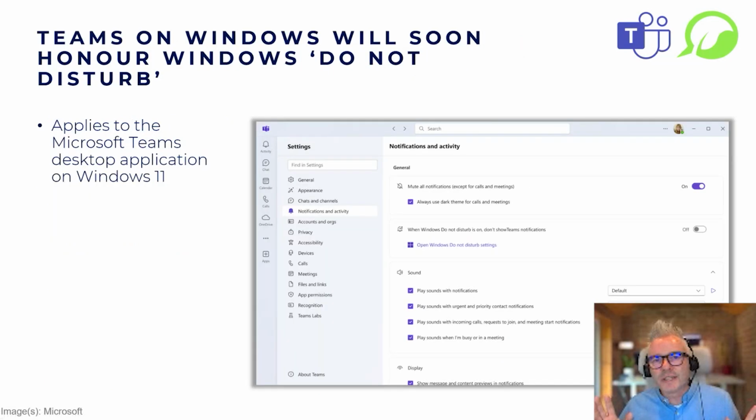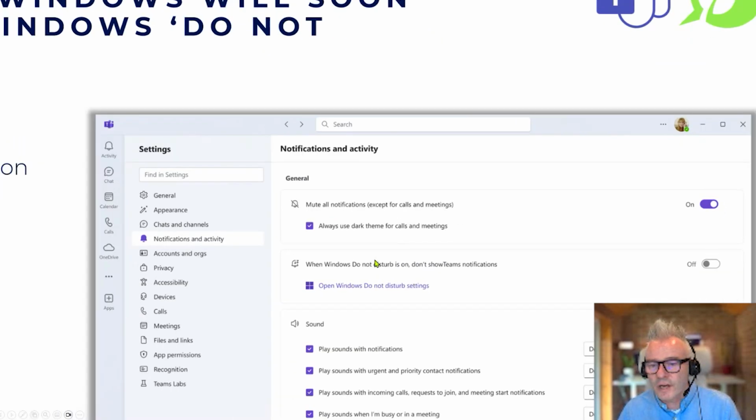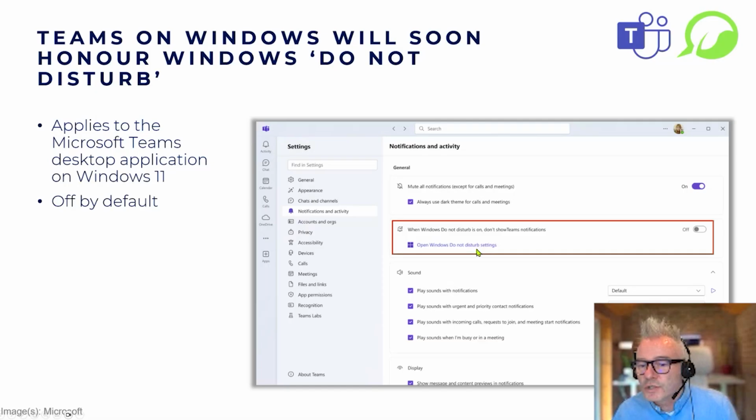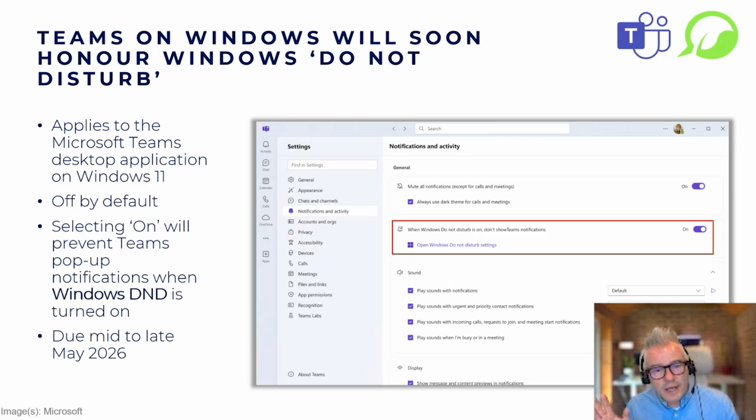Let's move on to something a little bit simpler. Teams on Windows will soon honor your Windows Do Not Disturb. So you can see here that we've come into our settings. I've gone to notification and activity, and I've got this new section here. When Windows Do Not Disturb is on, don't show Teams notifications. And you can see here that I can use a little slider, I can turn it on, and then it will start honoring that. So I don't personally engage.